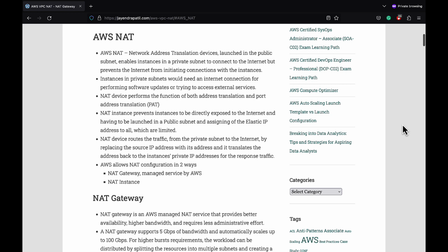NAT device performs the function of both address translation as well as port address translation. Also, NAT prevents instances from being directly exposed to the Internet and having to be launched in a public subnet and assigning an elastic or a public IP address to it.